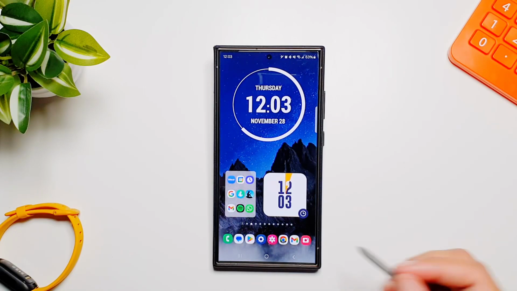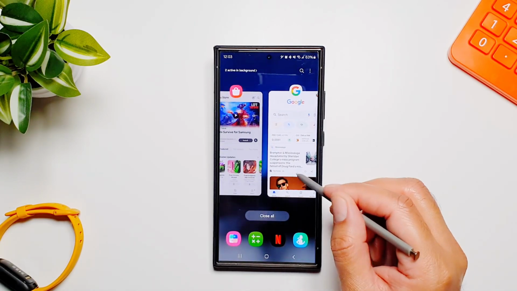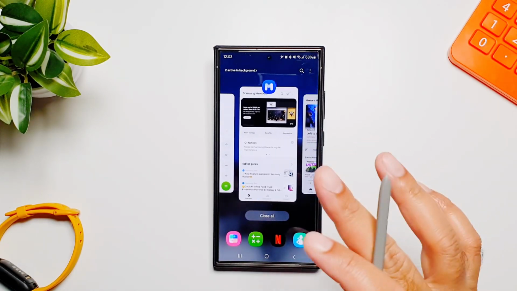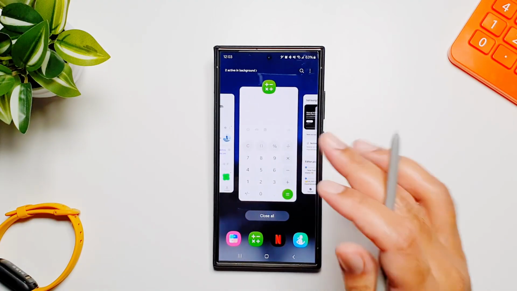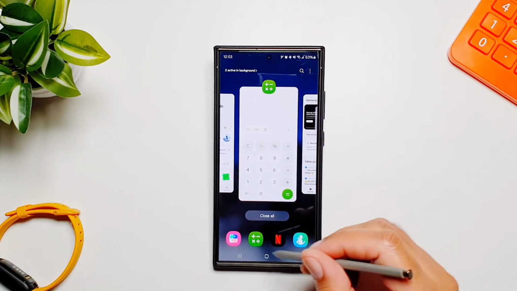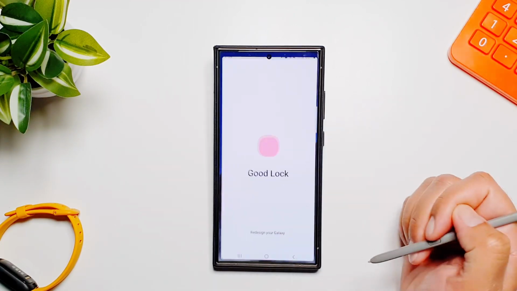Hey, what's up guys? So in this video, I'm going to show you how to play around and customize your task changer. And it's very simple and easy to do, and it will give you a lot of really cool options. So for that, we will first go in the GoodLock app.